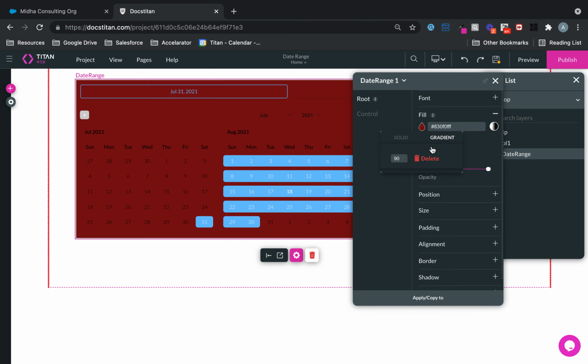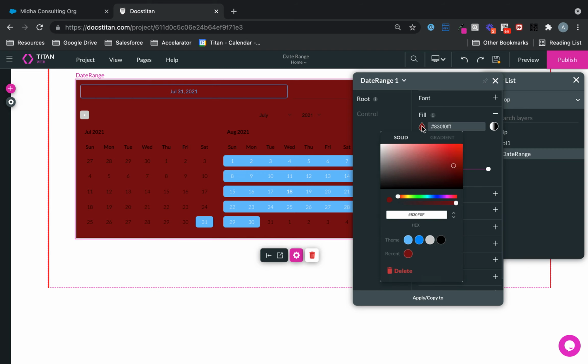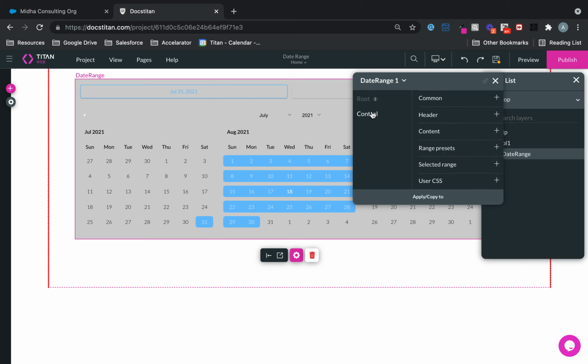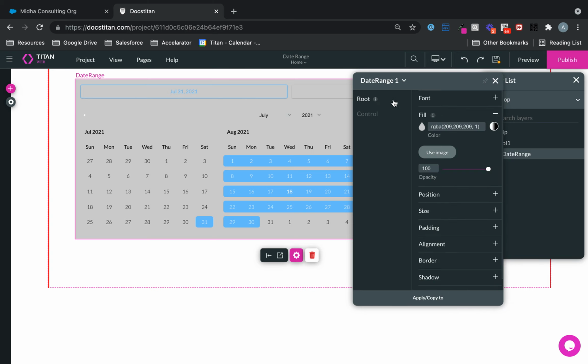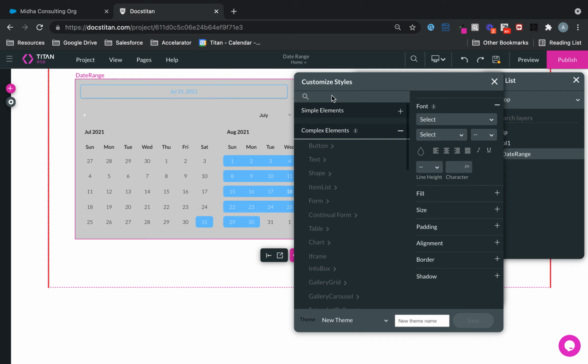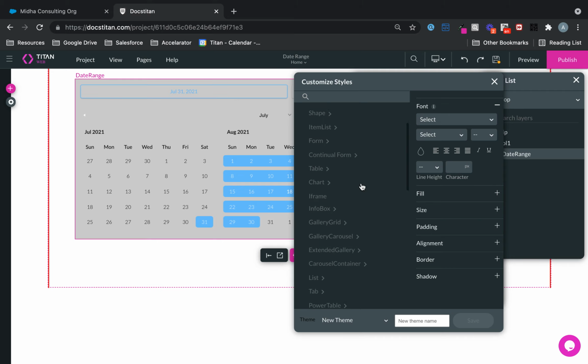For example, you can do a background like this, horrific color, but okay. And then if you want to choose the control, you can do that as well, and then all other stuff. If you really want to add it into your style, you can go to Style, you can do Configure, and then in the complex elements, you'll be able to find this.